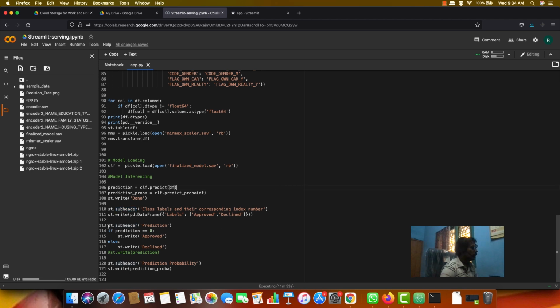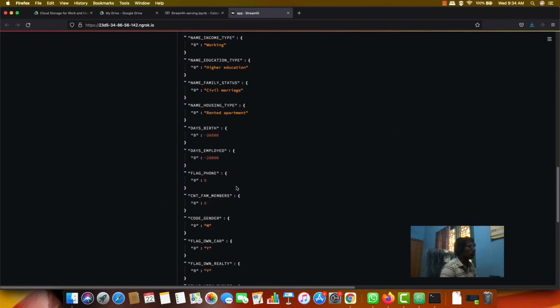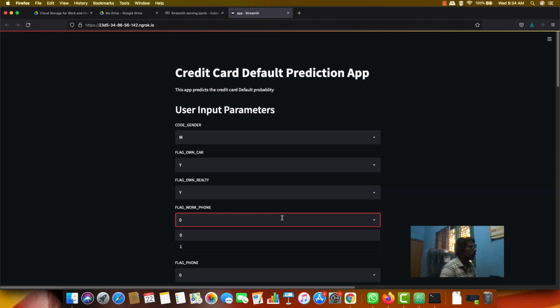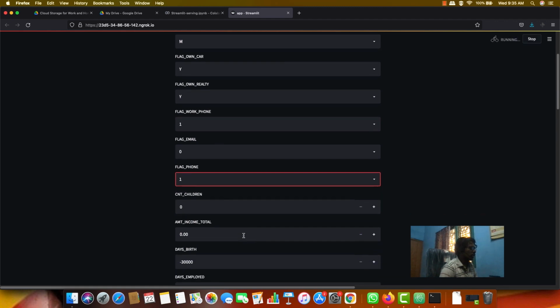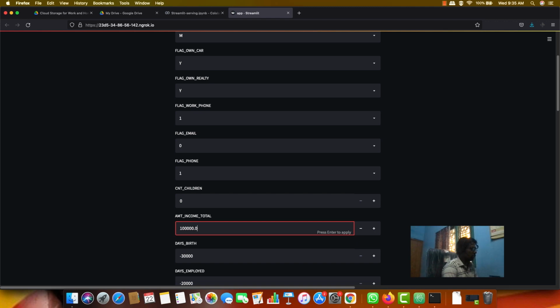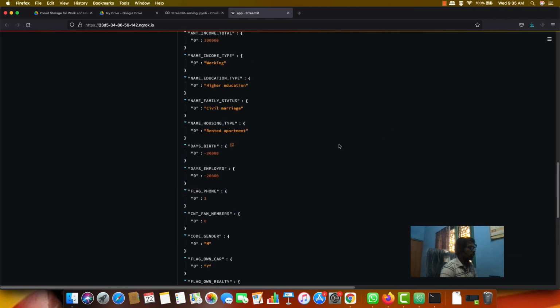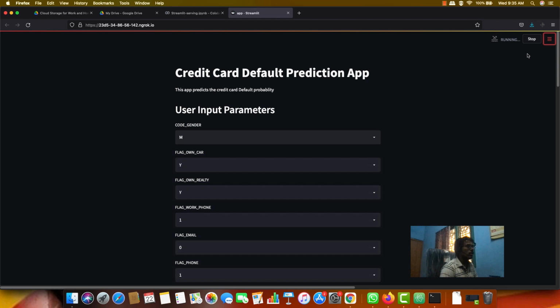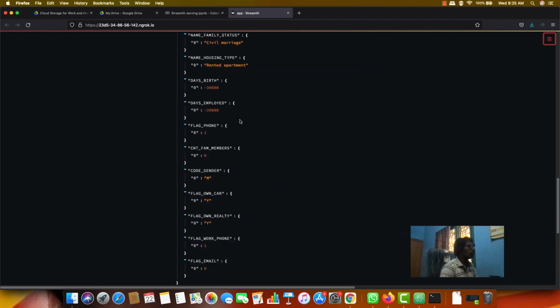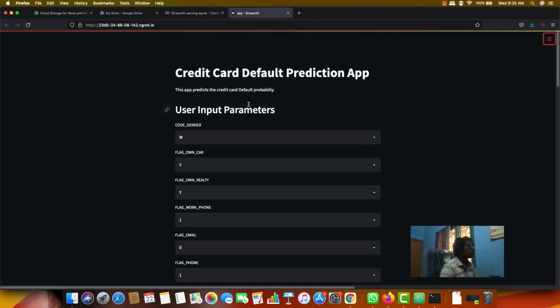And here we write a subheader, prediction, and we give the corresponding class label depending upon the prediction. And we also provide the probability of approved or declined under the subheader prediction probability. So here you can try to change the input parameters and see that the model changes the output. Yes. So this is how you will be able to locally deploy a machine learning application using Streamlit and ngrok.